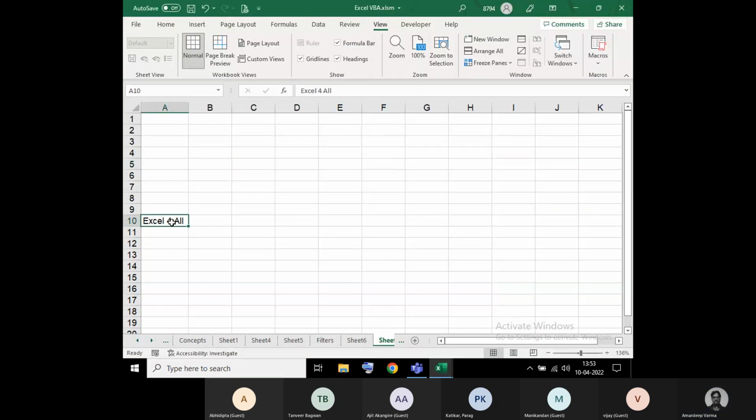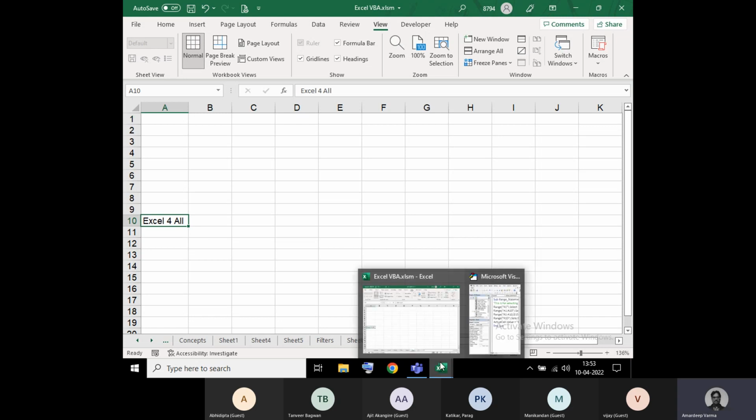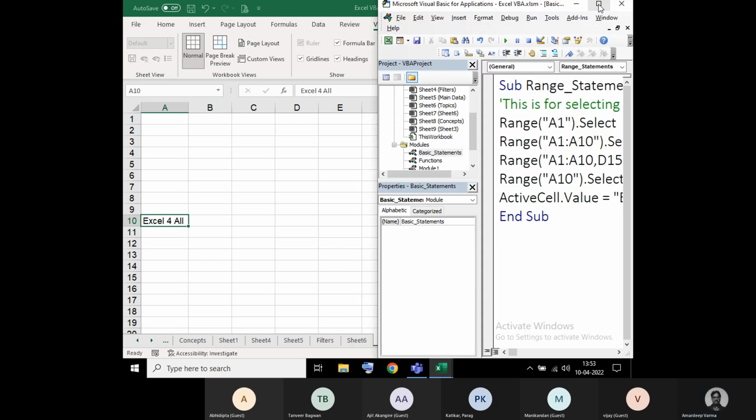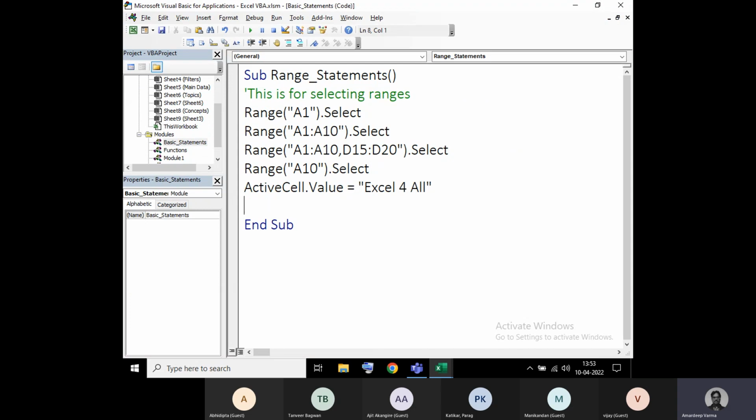Now this active cell, that is A10, I want to move the cell from A10 to A11. So if you want to move a cell, we need to use something called an Offset statement. When the cell is moving from A10 to A11, what is changing? Is the row changing or the column changing? The row is changing, right? Row is changing. The column remains the same.